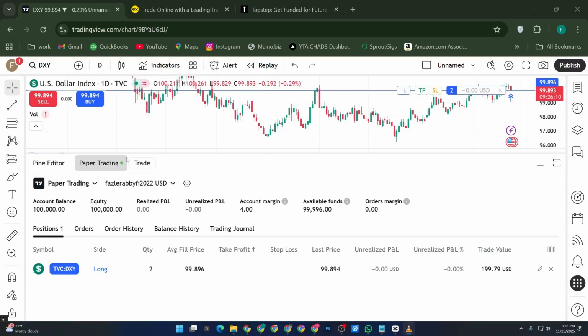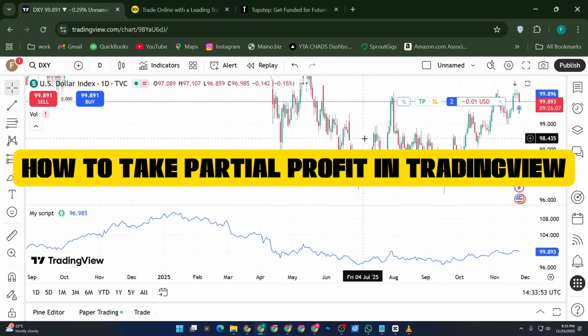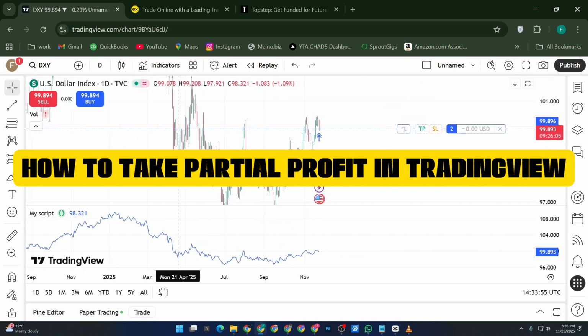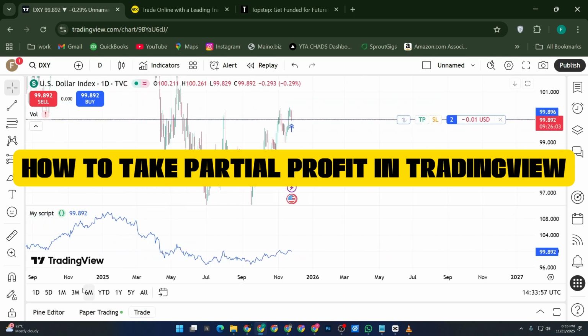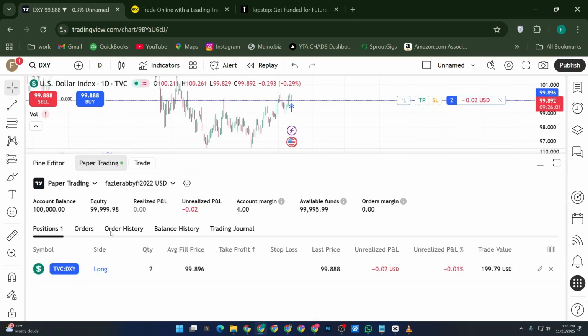Hey everyone, in this video I'm going to show you how to take partial profits on TradingView. First, make sure your broker account is connected and you have an open position in profit. You can see your positions either on the chart labels or in the Positions tab in the Trading panel.